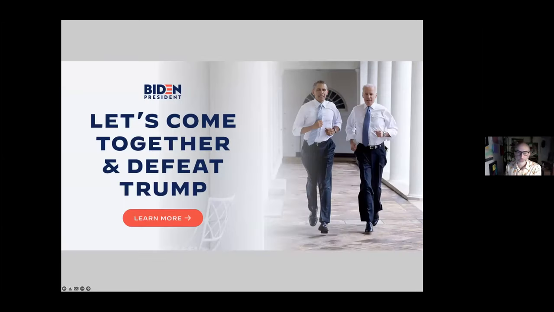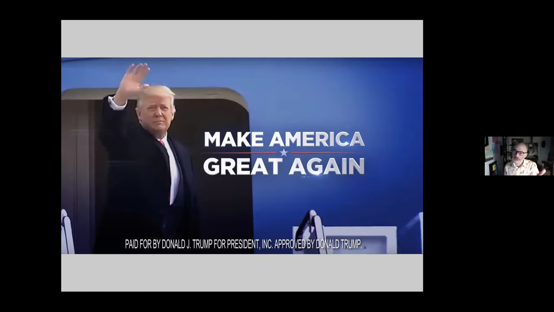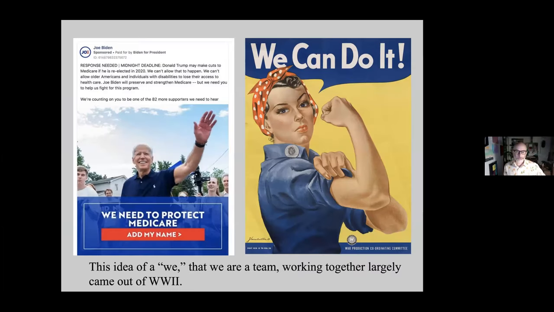But "let's come together and defeat Trump." There's that "let's." You and I, we're in this together. "Come running with Joe and Barack and we'll defeat the president and we'll make America great again," right? So it's this personal connection, this sense of teamwork, the idea of "we need to protect Medicare, donate money to my campaign," the idea of we, that we're a team, came out of World War I, but it was really used in World War II.